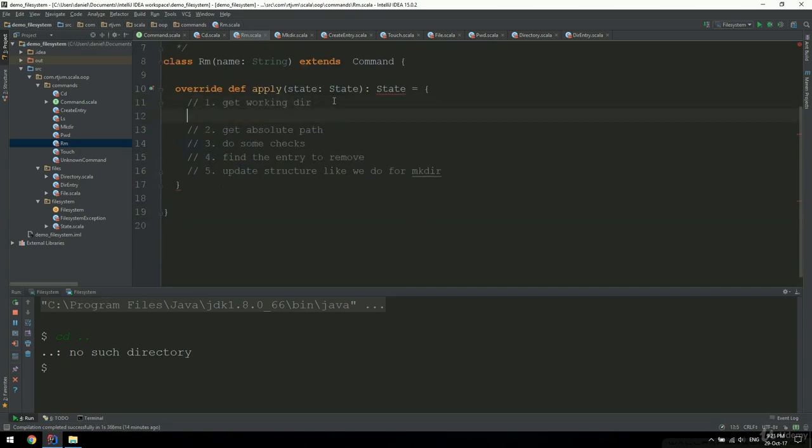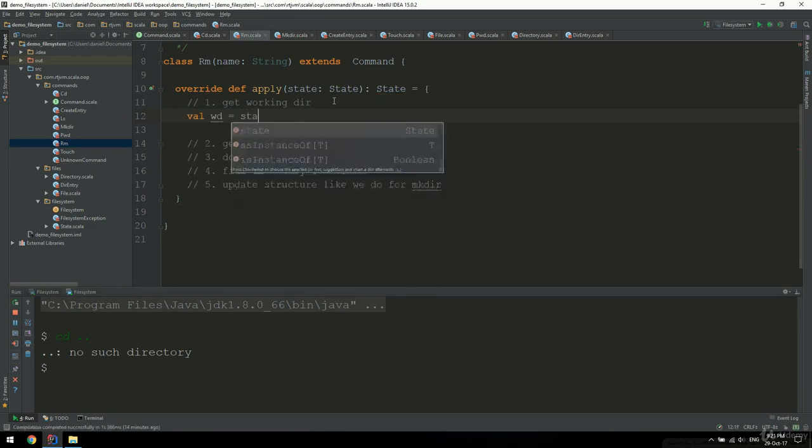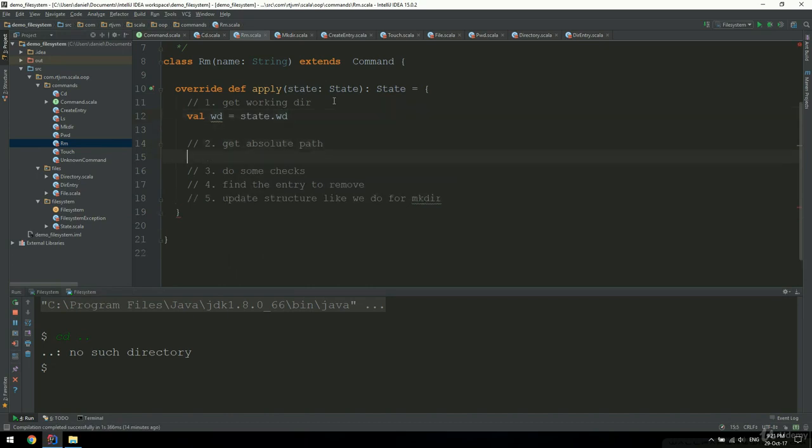So getting the working directory is going to be very easy. So val, let's call this wd, which is state.wd, because state already contains it. This is pretty simple. Then we need to do the absolute path thing. So absolute path is, well, what do we do? Now, if name starts with a slash, that means the name is an absolute path, then the absolute path is going to be name itself, but otherwise we need to append it to the working directory.